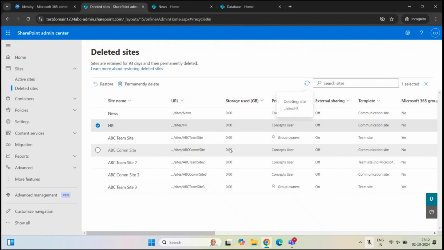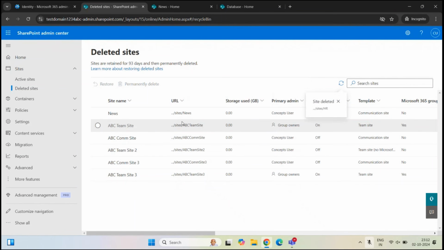Click delete. And now this communication site is deleted permanently. Now we can't restore this particular communication site.